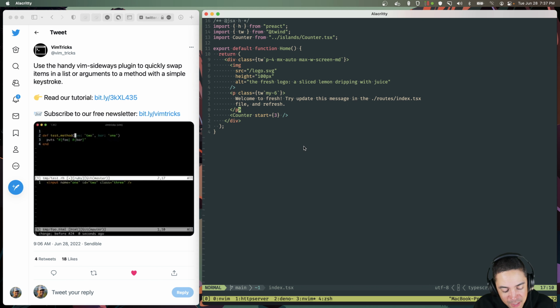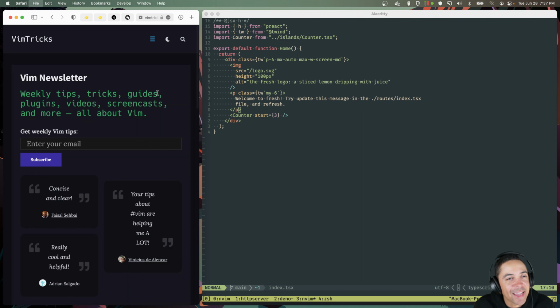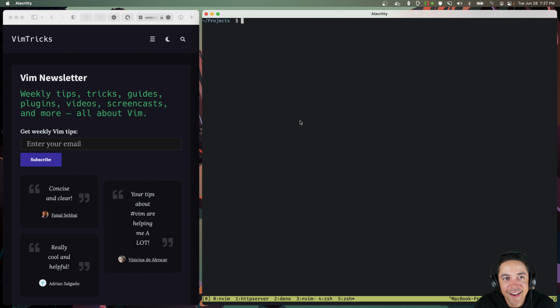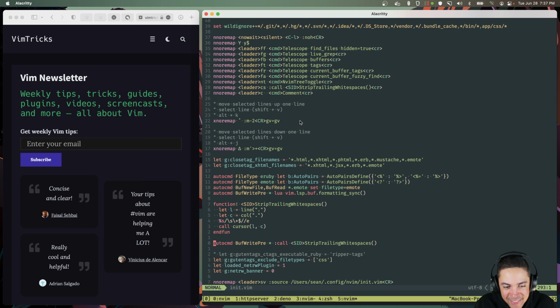I also like the move line numbers, which I'm still not really understanding because I mapped it myself, but I always have to look it up. Let's see, config and vim init. So I mapped it to, oh, here we go. Okay, so you have to select the line, then you have to do alt J.